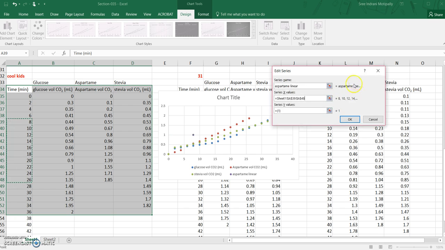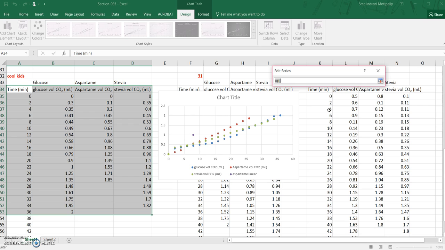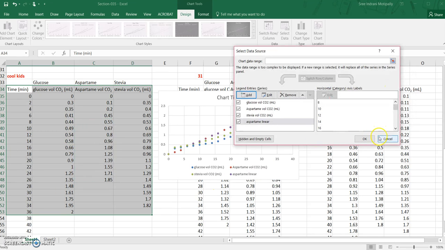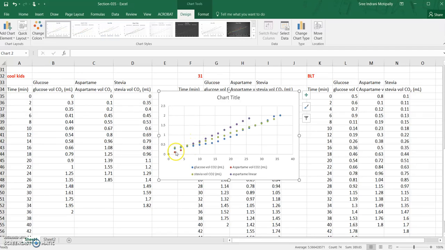So that's your X value, and these are your Y values, and hit OK. If you observed, the aspartame data changed from this brownish maroon color to purple because we have replotted the linear part of the data.